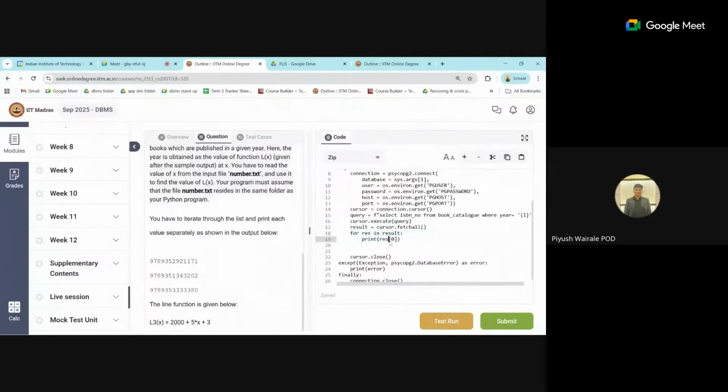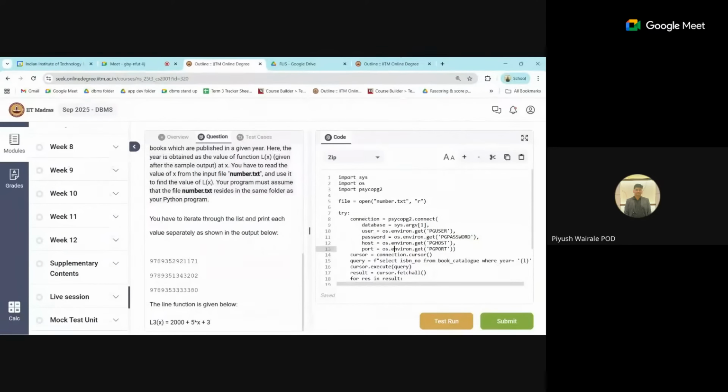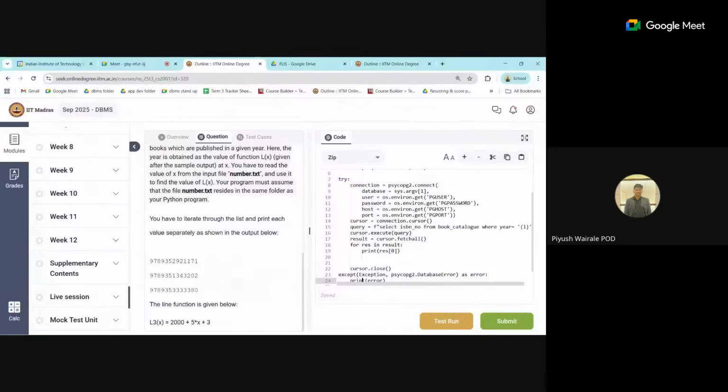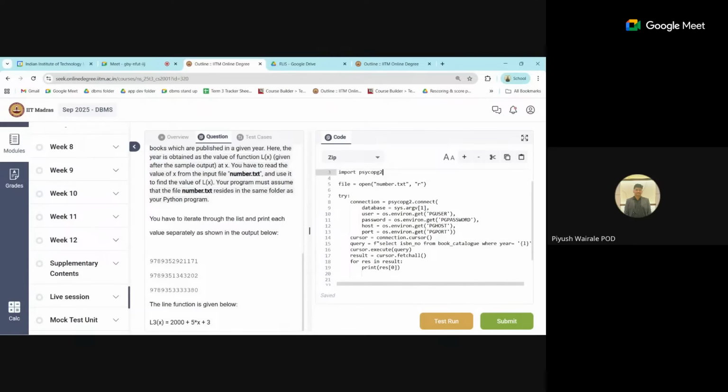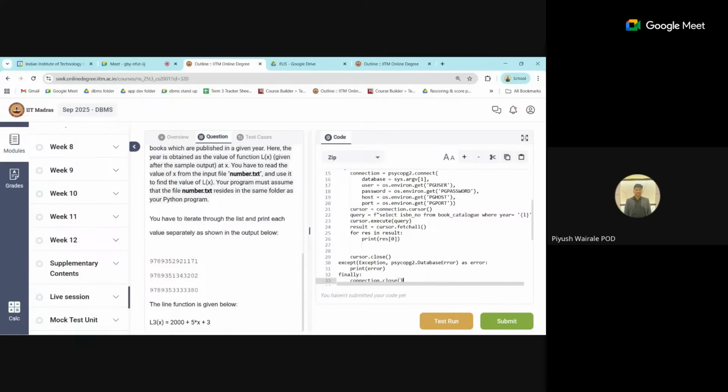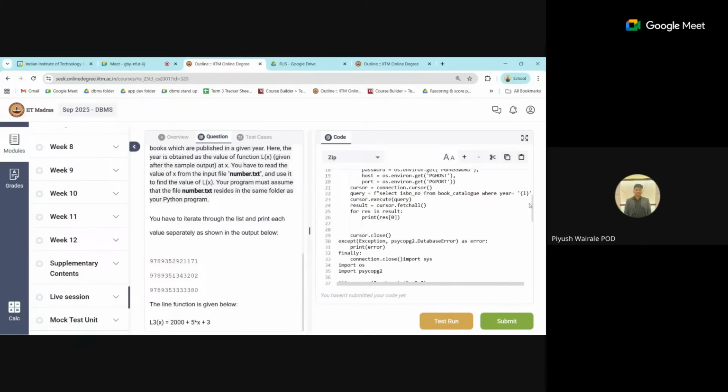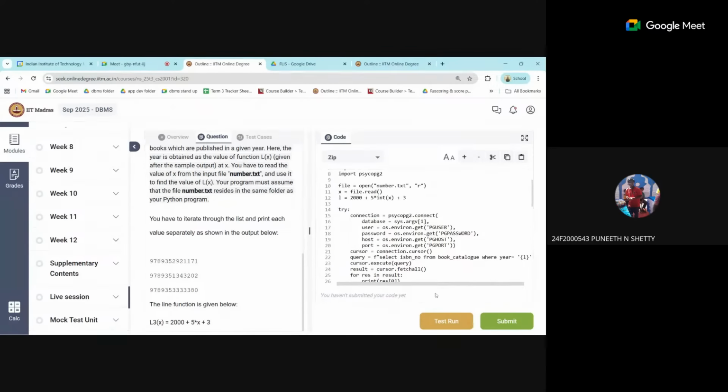That's why we are using a for loop here. Up to cursor equal to connection.cursor will be the same in all of the queries, right? Yes, in all the questions the entire code will be the same. Only the file name will change. Here, at line number 15, your SQL query will change. And here also you need to use a for loop. Sir, one question is confirmed, right? No, there are two questions, and both are of this type.